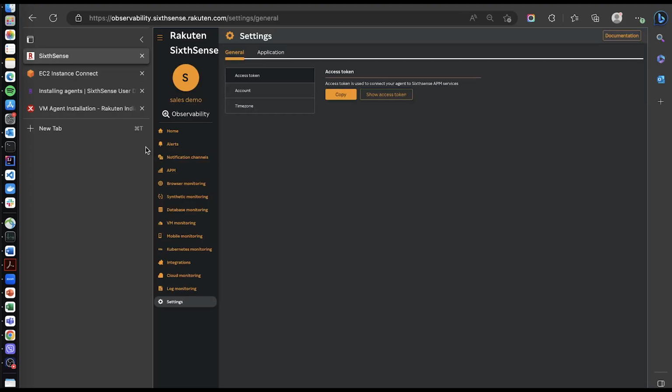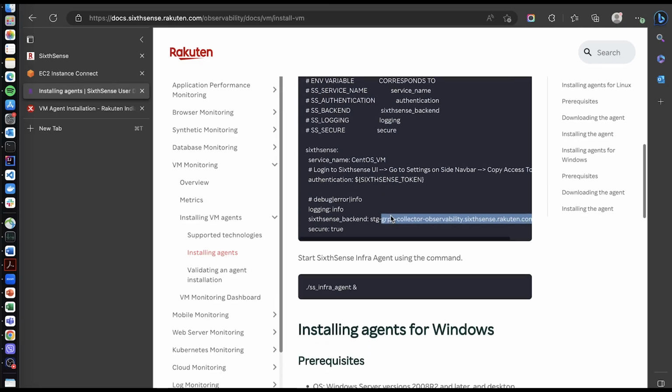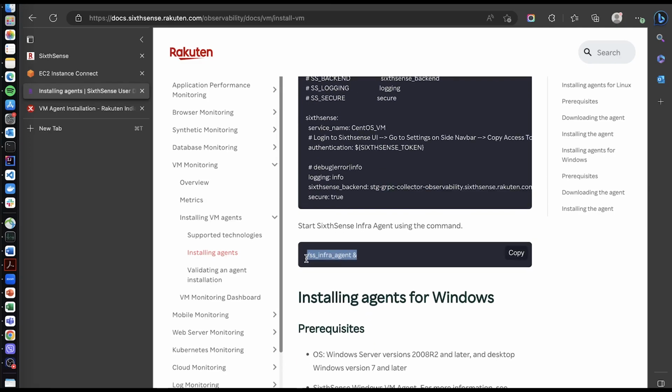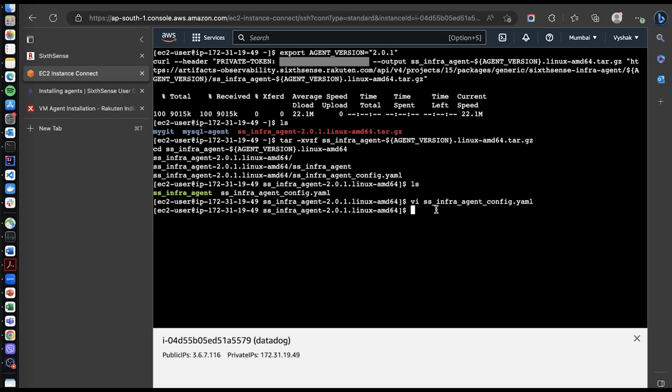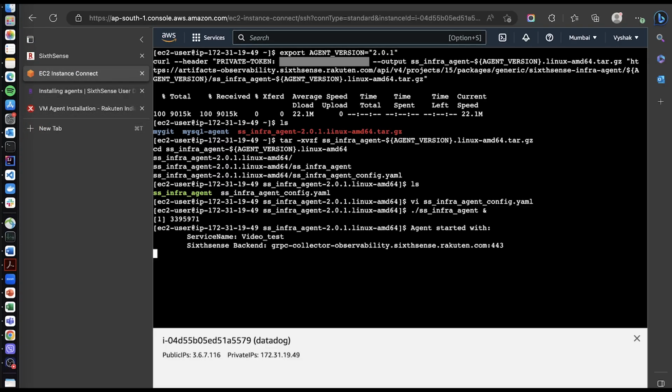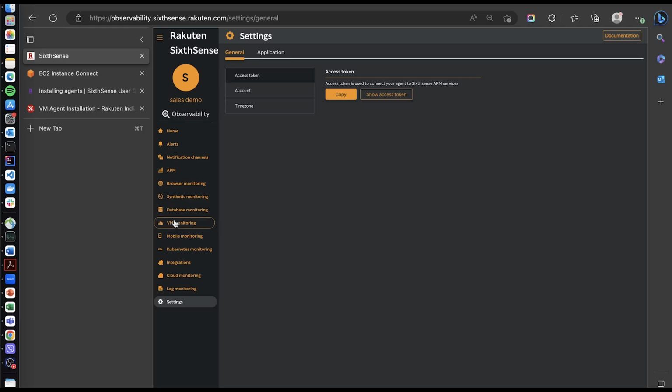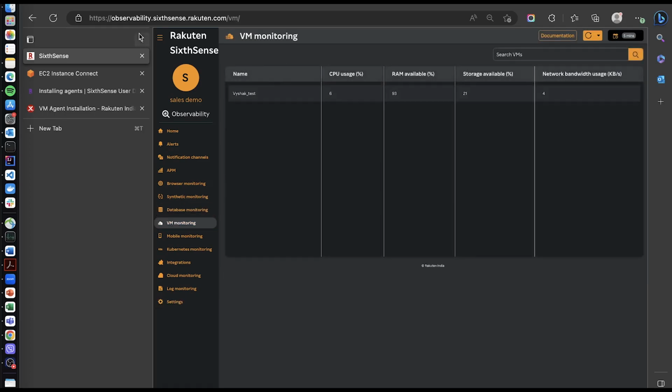After that, we start the agent using this command. So that should start our agent, and in a couple of minutes we should see that come up in our dashboard.